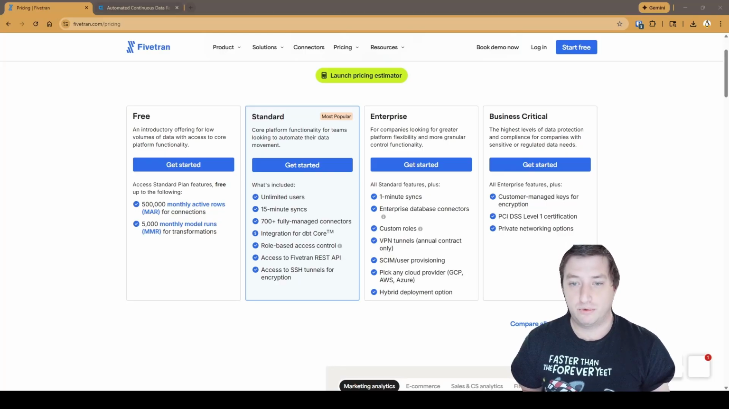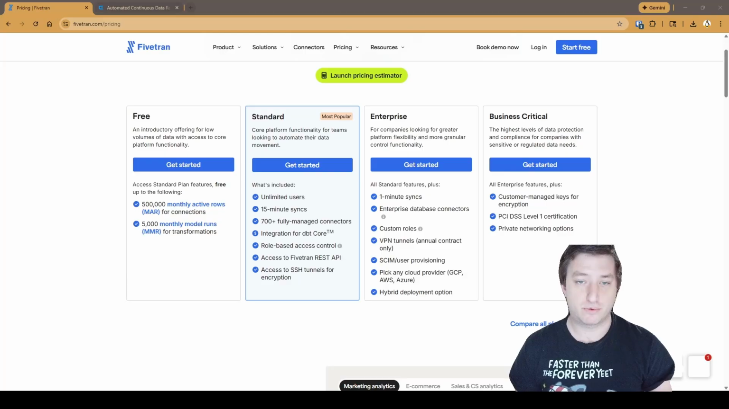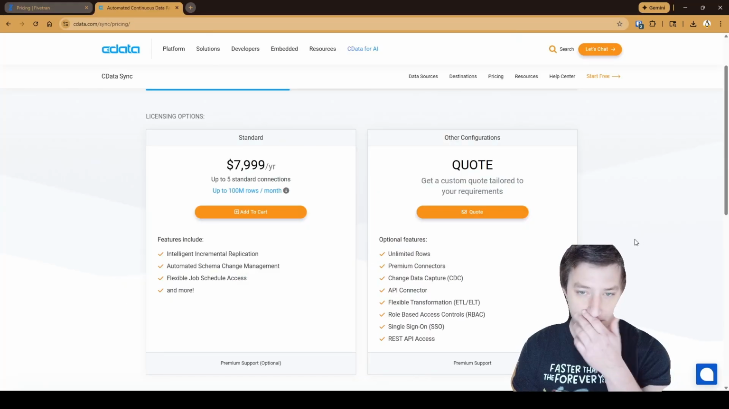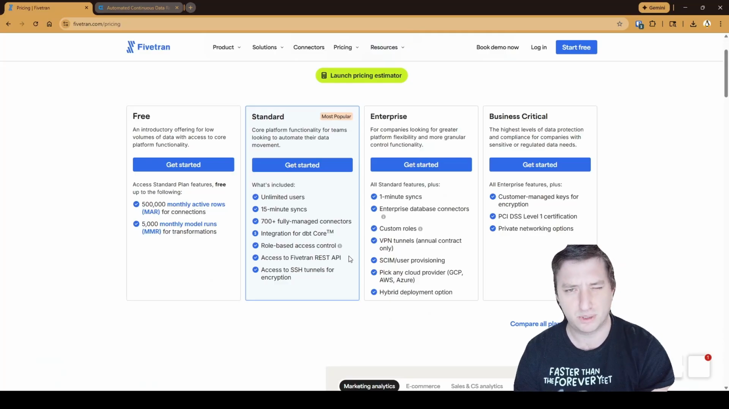So we had to find a different solution or different ETL, or some sort of solution to be able to bring our SQL data for servers we don't have any control over into our Snowflake environment. That was when we came across cData, which is connection based. There's no confusing MAR, which I believe stands for monthly active rows.